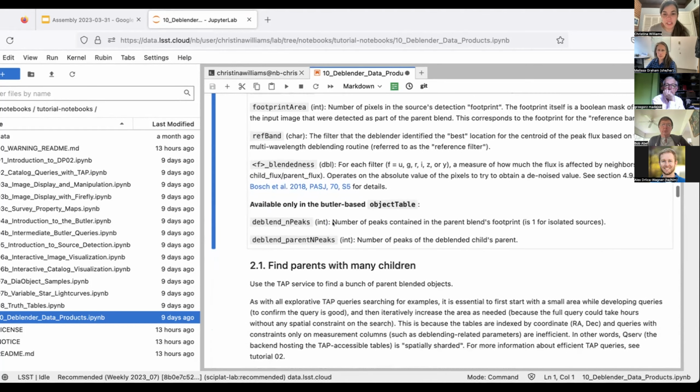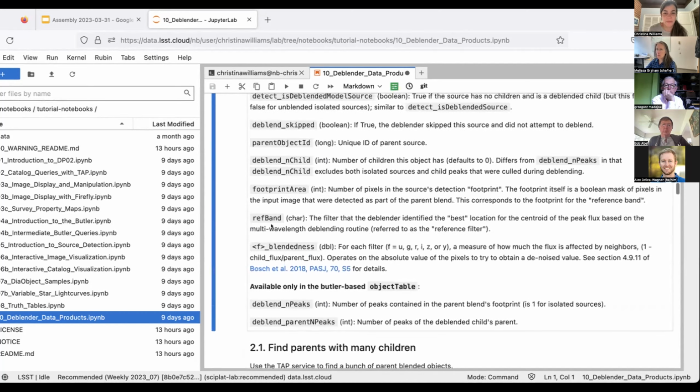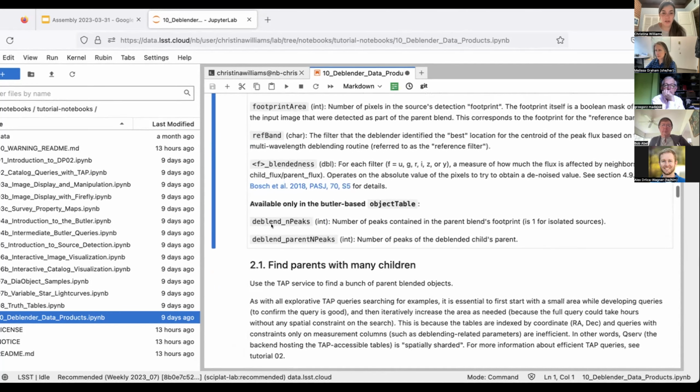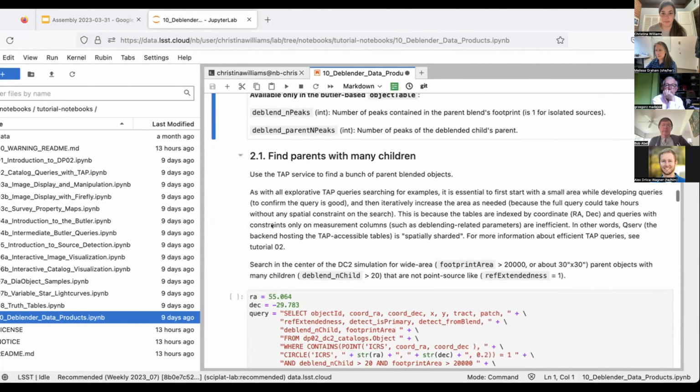There are a couple of other things that are also tracked in the Butler, but not in the TAP, like the number of peaks in the parent's blend. I'm not going to talk too much about those. But anyway, this section 2 gives you an overview of some of the keywords that you can use to characterize the properties of blends and their deblended properties.